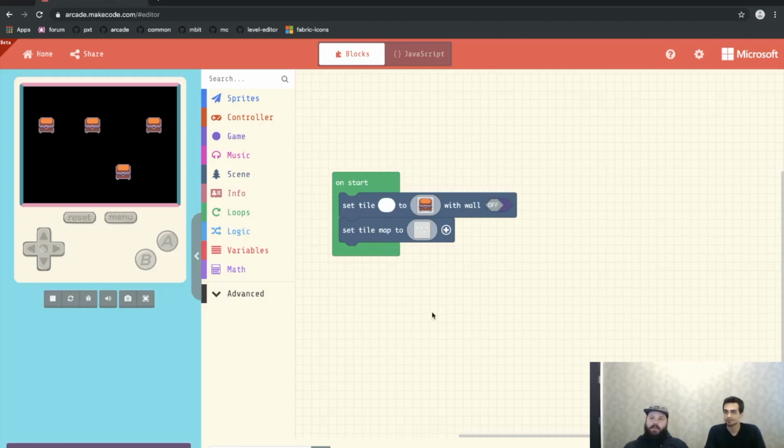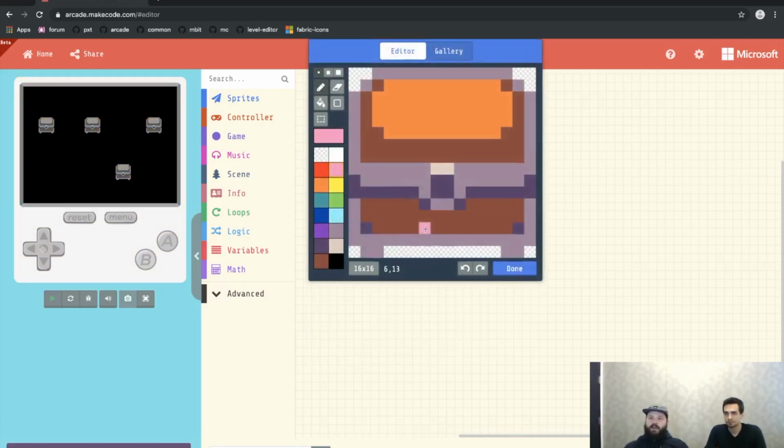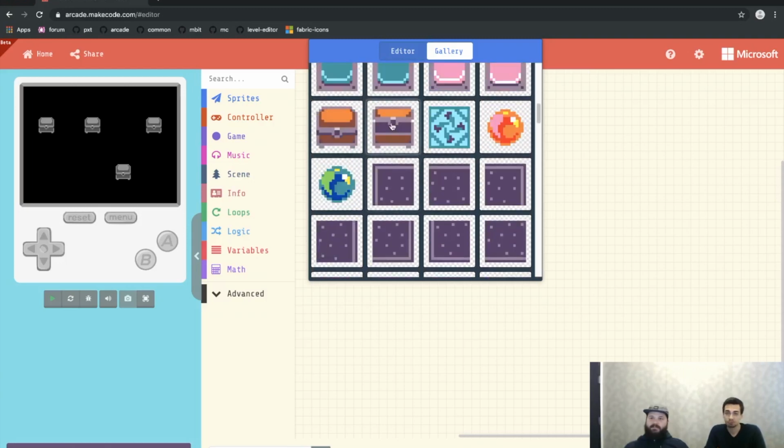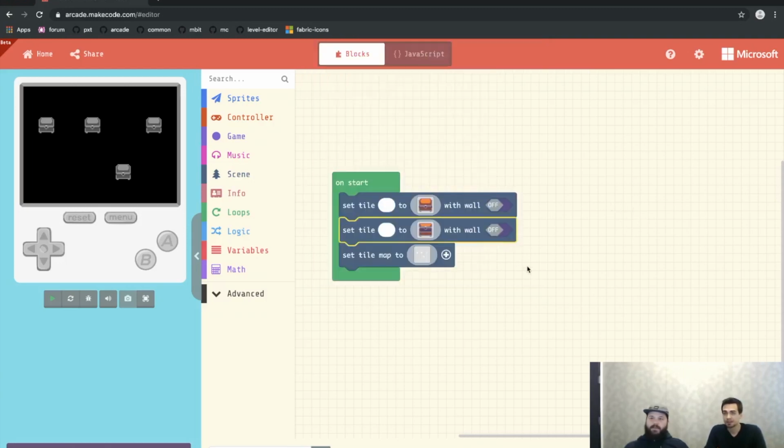Mm-hmm. So there's one other thing that we want to demonstrate real quick, and that's that some of these tiles can be things you walk through, and some of them are walls, so things that stop sprites from moving into them. So I'm going to duplicate this block real quick, and we'll create a second tile. You want to do open chest? Sure. And this one's going to be a wall. And because we've already assigned this one to the white color, let's go ahead and change this one to a different color. We'll do pink.